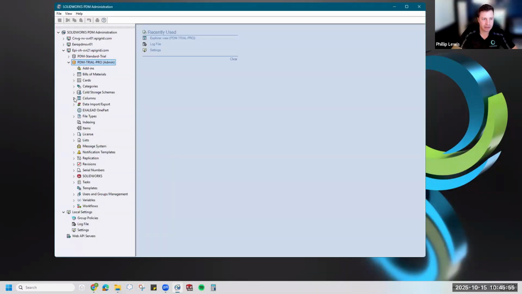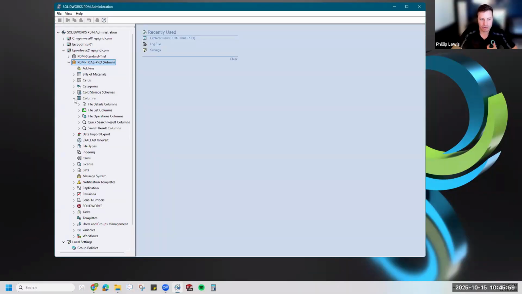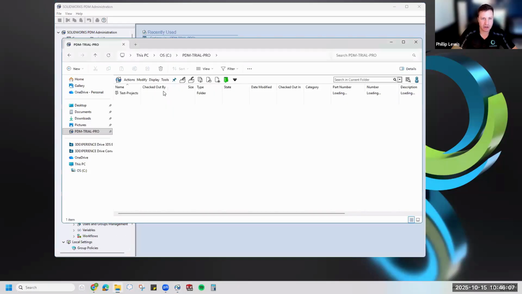So the first thing is this columns section. All this is, well, options to set up different columns in lots of different areas within a PDM vault. So if I go back to my Windows Explorer, see these columns that are right above my files where my files would be? Well, I can set up all kinds of different variables that I want to see there.